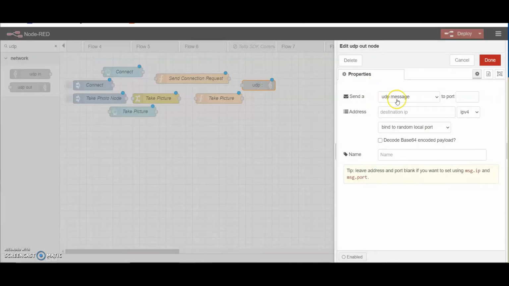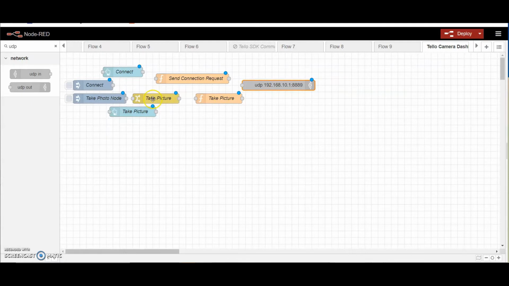Next, configure your UDP node. You're looking to send a UDP message to port 8889 with the address of 192.168.10.1 using the IPv4 protocol and binding to a non-random local port. Click done. Then attach everything up like so.